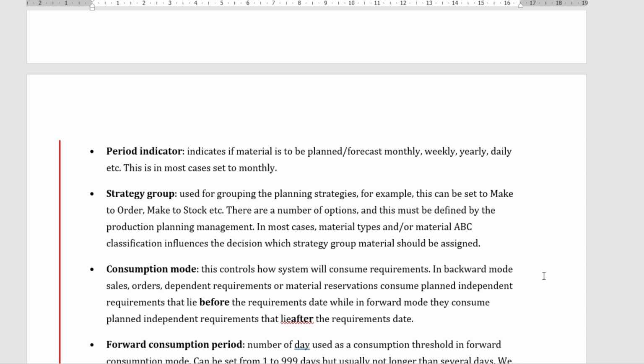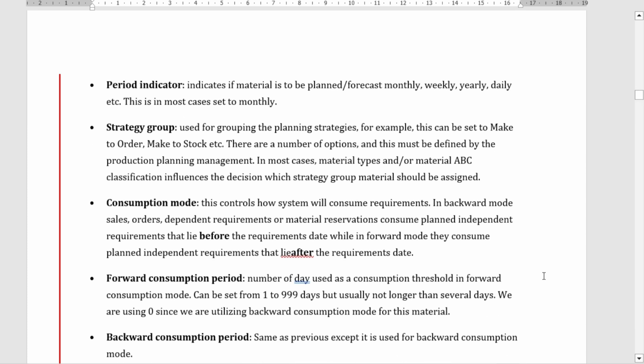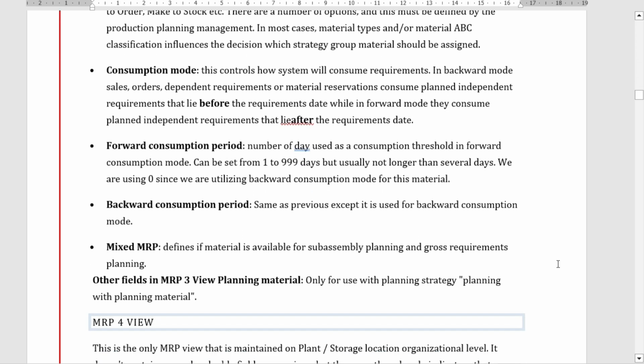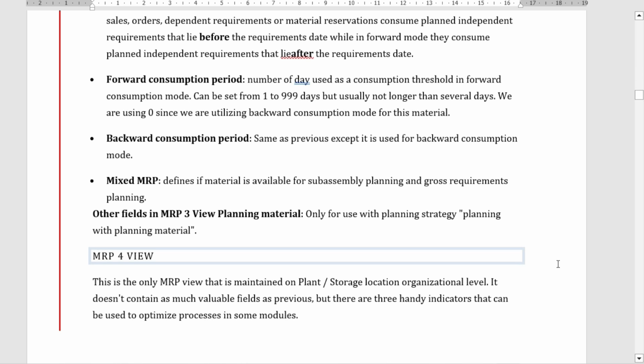The consumption mode controls how the system will consume the requirements. Forward consumption period is a number of days as the consumption threshold in forward consumption mode. Backward consumption period is the same as previous. Mixed MRP defines if material is available for sub-assembly planning.